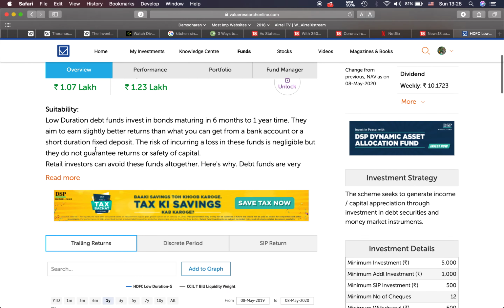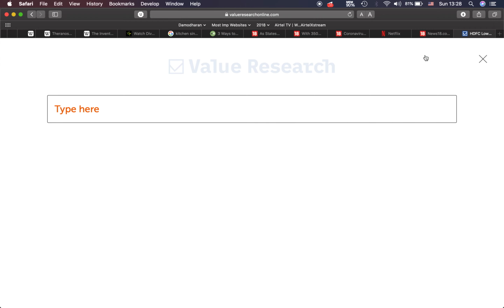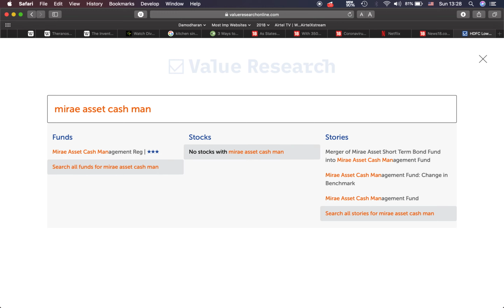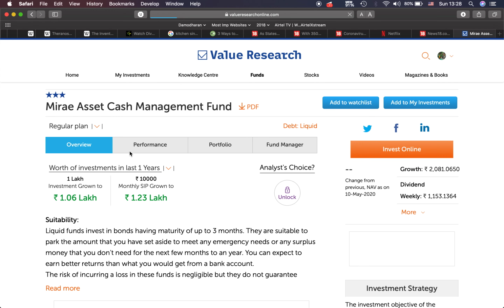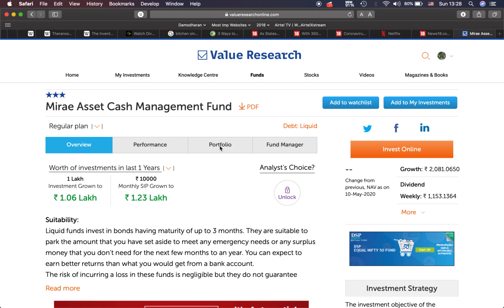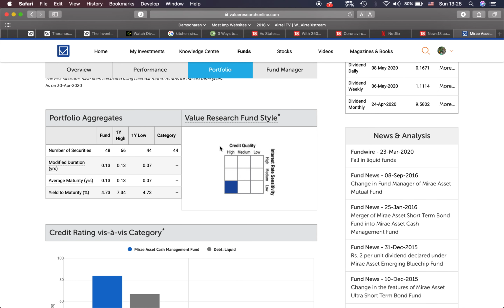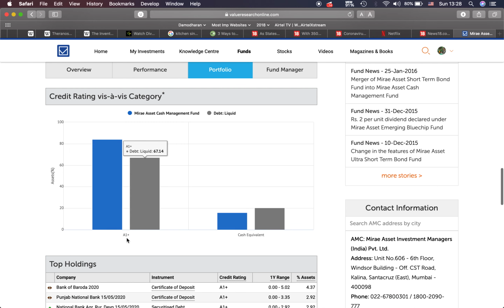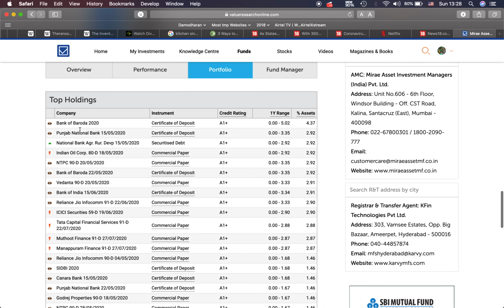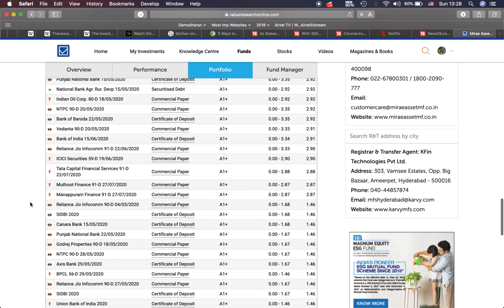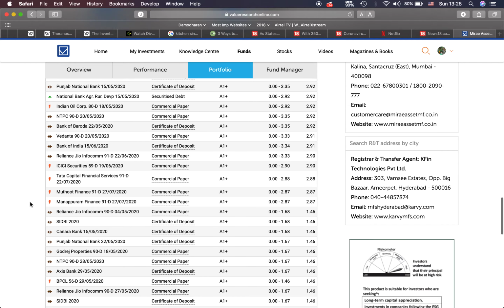Now let's check a good fund. We can check Mirae Asset Cash Management Fund, and now if you click here on portfolio, we directly go to the portfolio side. You can see over here credit quality is high and interest rate sensitivity is low, so that is good. And for papers, this fund only has A1 plus and cash, so this is very good. And if you see, all A1 plus are basically government PSUs like Bank of Baroda, PNB, NABARD, IOC or Reliance Jio. So it's pretty safe over here.